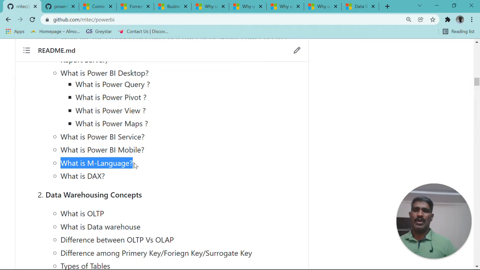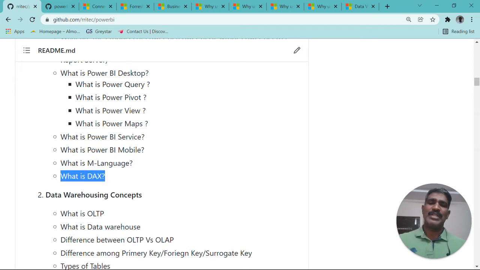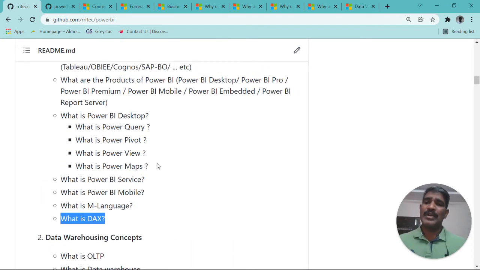It is a very simple language. We are going to teach that one end to end, and everything is possible by calling one function. And also we have a query language that is known as DAX. DAX stands for data analysis expressions. So DAX queries we are going to create, which are useful for calculation purposes. Let us try to concentrate on all these components.